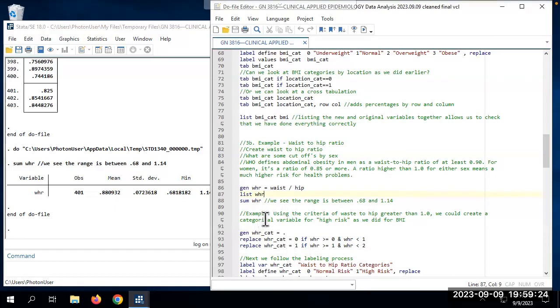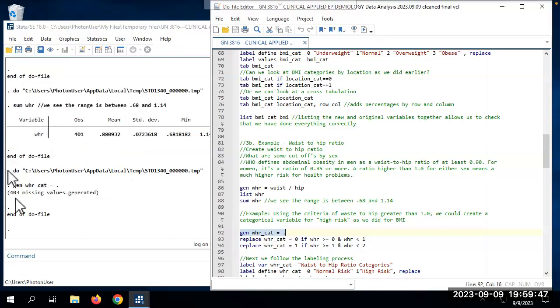So next, moving on with this exercise, using the criteria of waist to hip greater than 1, we could create a categorical variable for high risk, as we did for BMI. So to do that, we'll call it WHR cat. We'll say gen WHR cat equals dot. So let's highlight that and say Control D. So we have 403 new variables created.